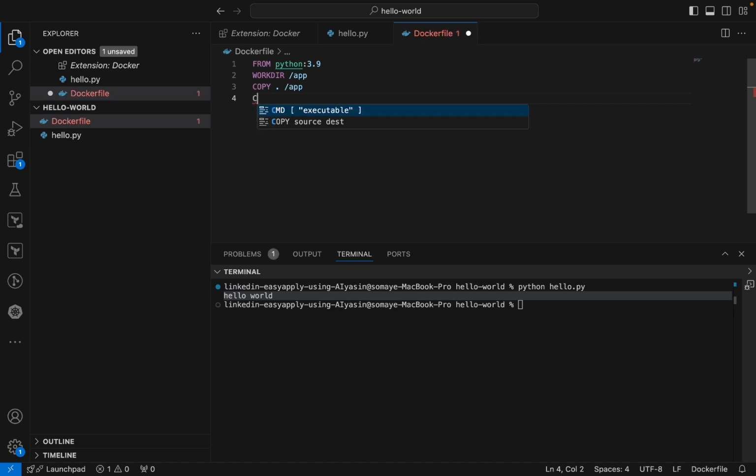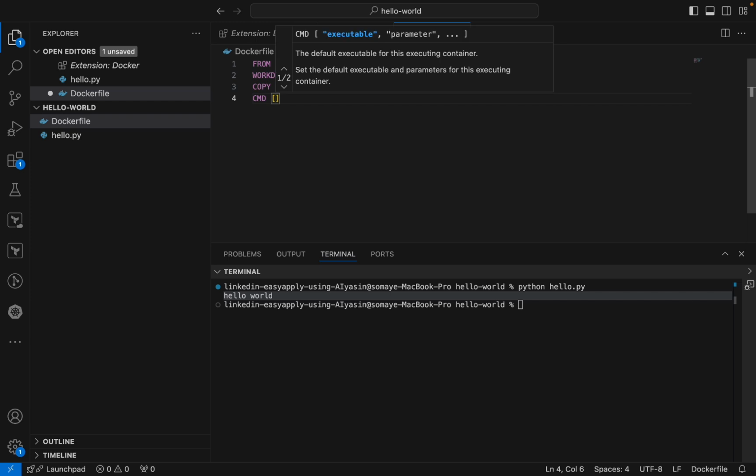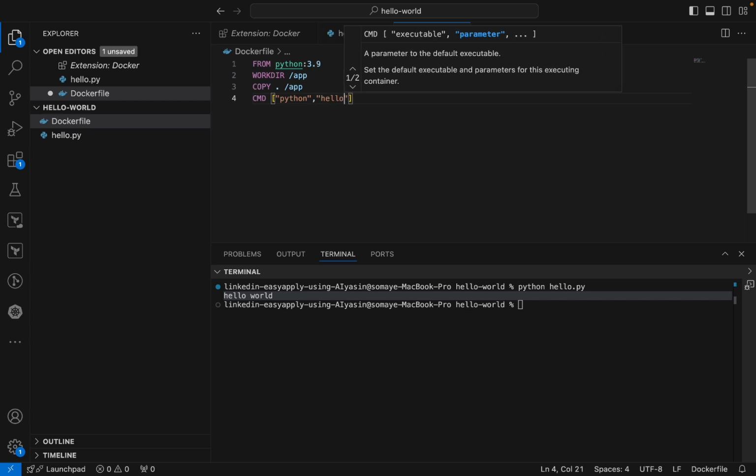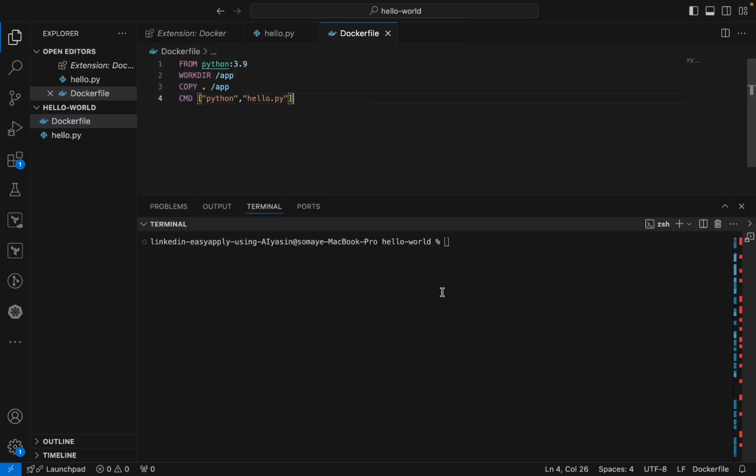Finally, define the command that will run when the container starts. For a Python app, you might want to start the application by running a specific script, such as hello.py. Use the CMD instruction for this. CMD python hello.py. CMD specifies the command to run when a container is launched from the image.